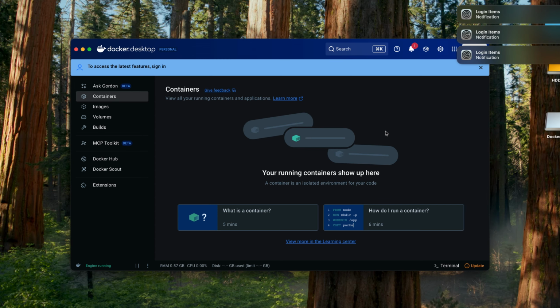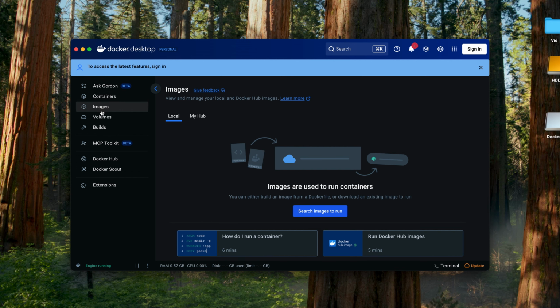We have installed Docker on our macOS. Now you can use it. Don't forget to log in to get more features.